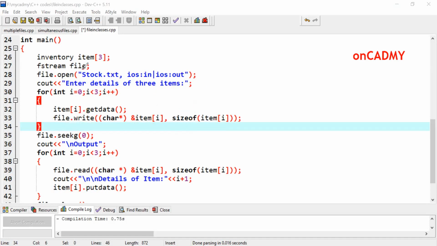So this is the main syntax that we need to learn. file.write, where file is the object, dot write, (char*), this is typecasting into char pointer, address of item[i] and sizeof item[i]. So this will write the first chunk of item into the file, and then the loop will go up. Now i will become 1, so it will ask for the data of the second item, item[1].getdata. Let's suppose it is oil, so it will read the contents of oil and write it into the file. And then the third time i will become 2.